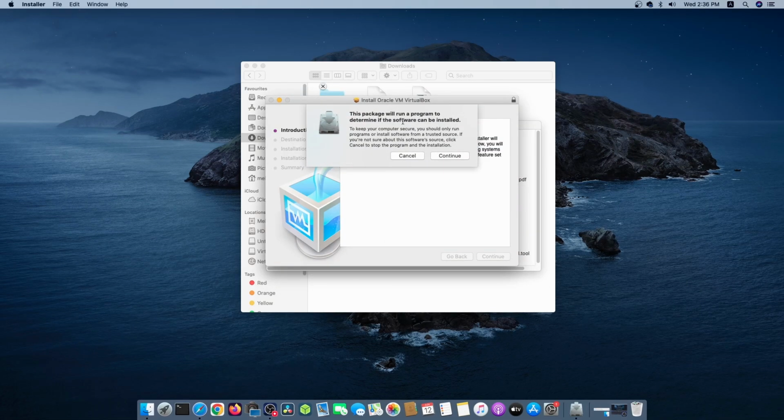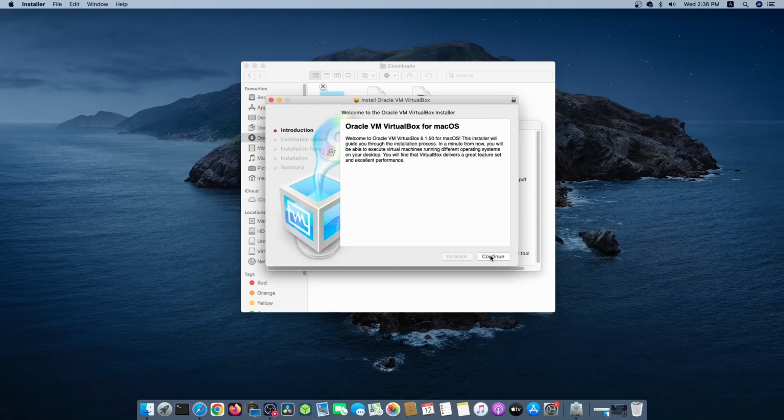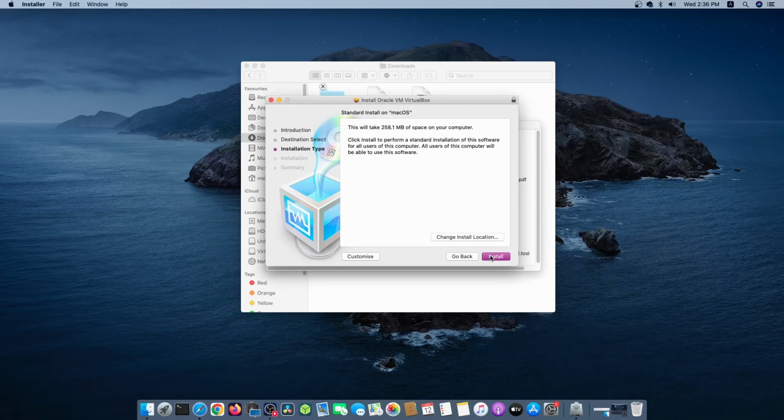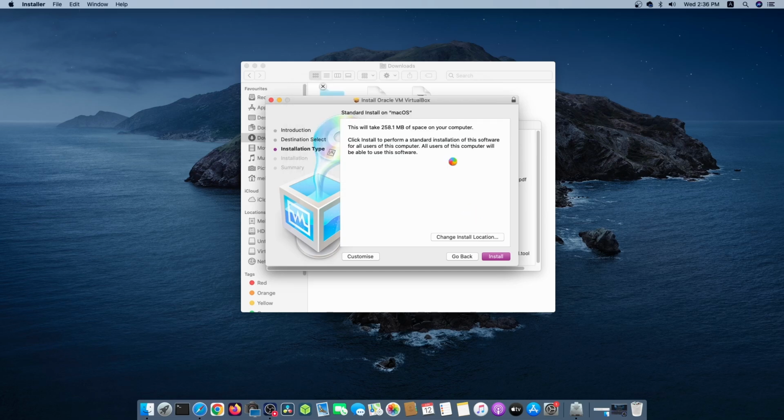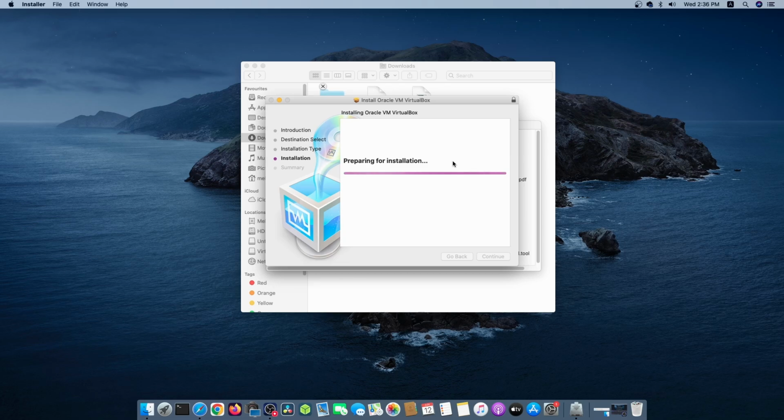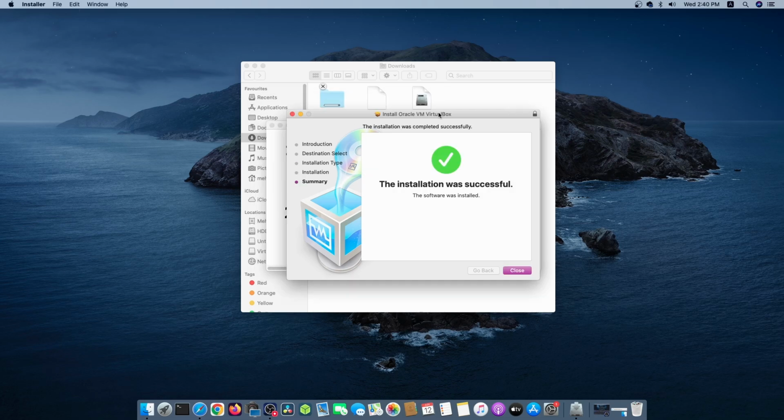and it should start the installer. Click on continue, continue, install, then give your password, then click on install software, and it should start installing the VirtualBox on your macOS. It's gonna take some time, so you have to wait until the installation has been completed. Okay, so here guys you can see installation was successful.